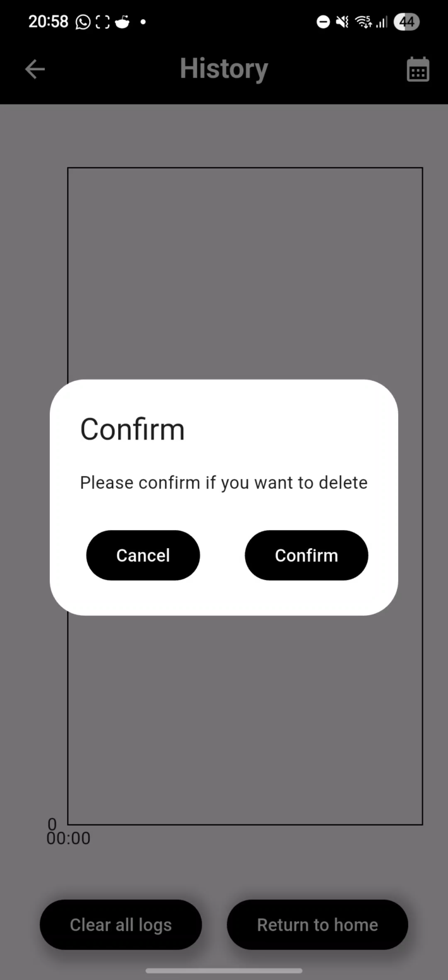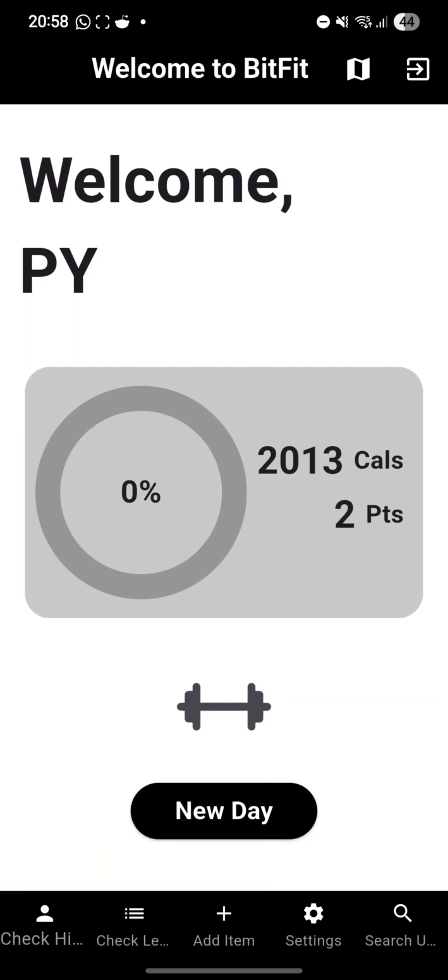But it will also show an alert dialog before you delete to make sure that you want to delete, as this is an irreversible process. Okay, so we can check the leaderboard.